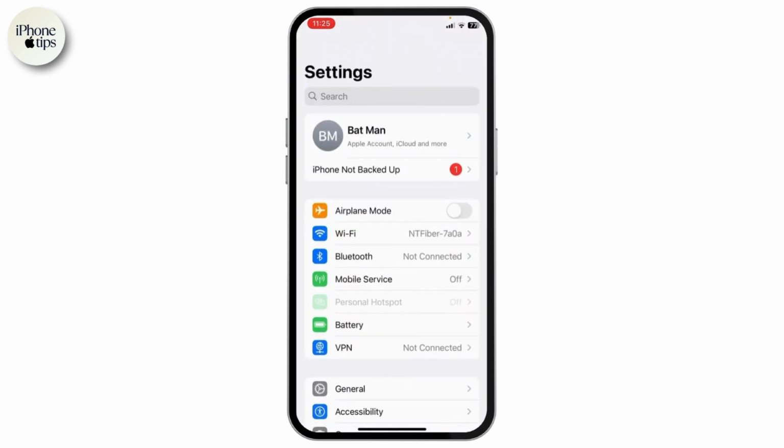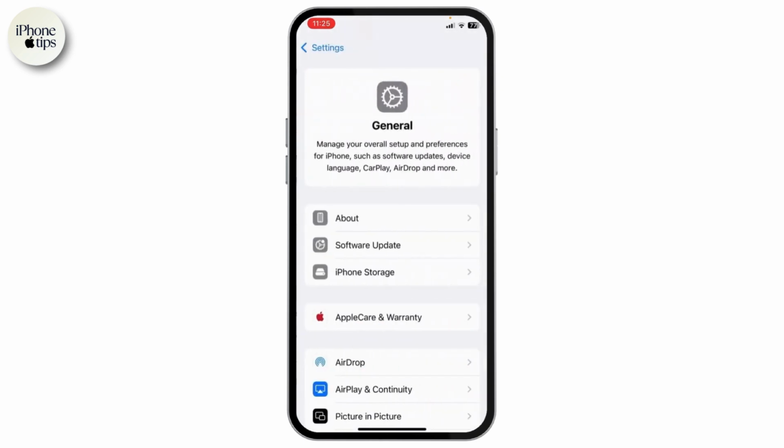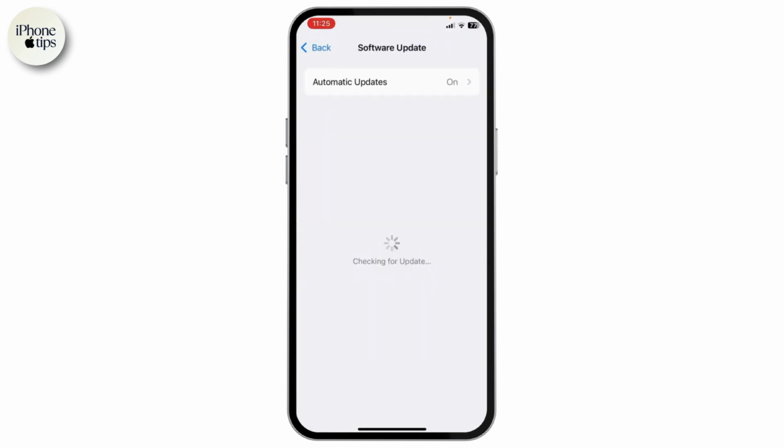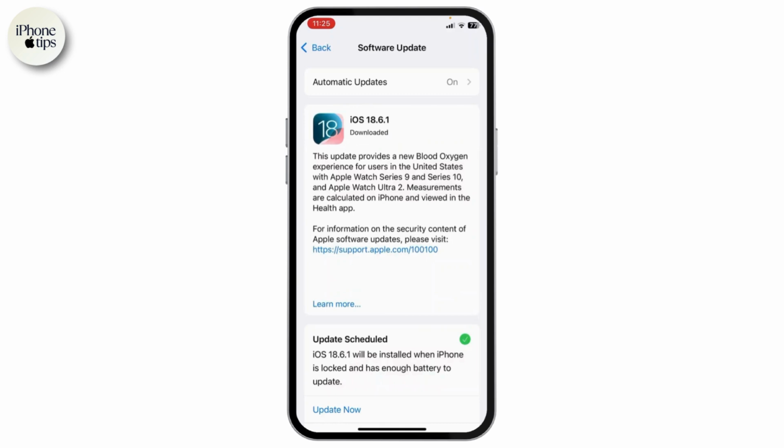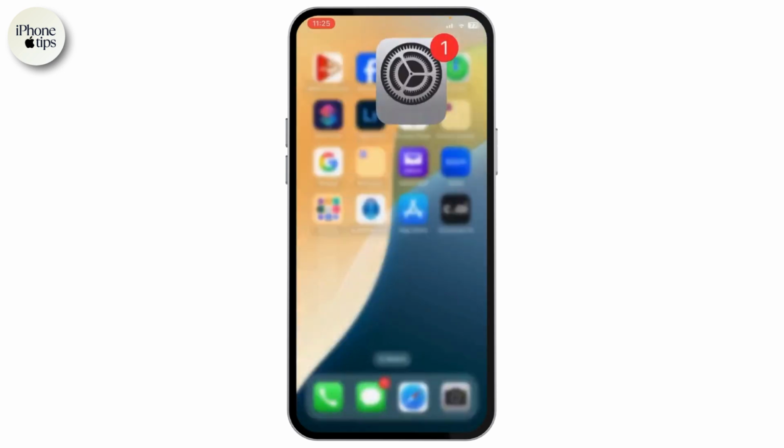And finally, what you can do is go to your General and go to your software update and then check for any updates available. If there are any updates available, don't forget to update it and that should fix your problem.